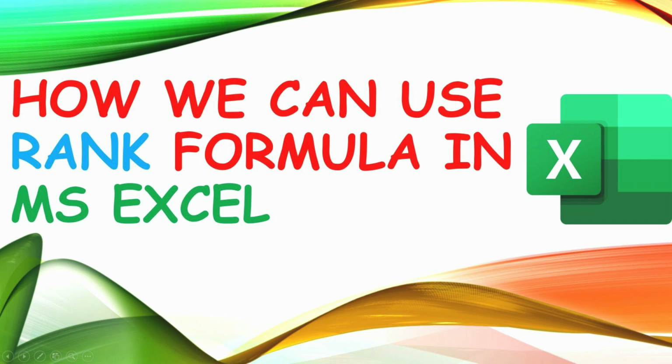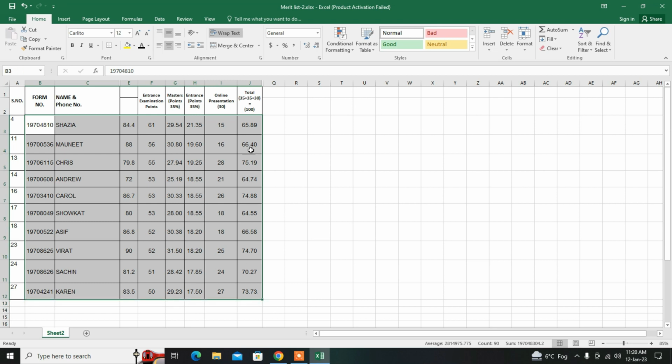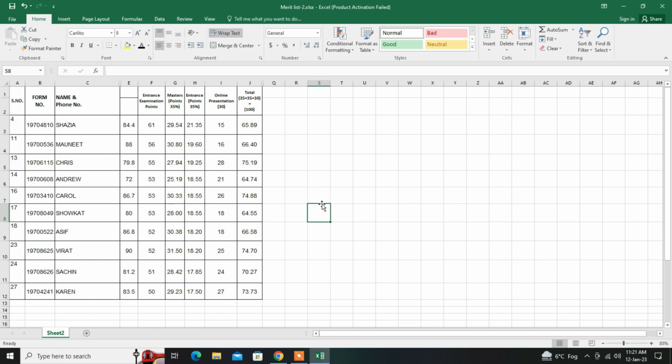First of all, open your Excel sheet. For example, we have a table with different candidates having different percentages, and if we want to know their ranks with respect to their percentage, how can we do it? We have to use the rank command. Let us use the rank command.